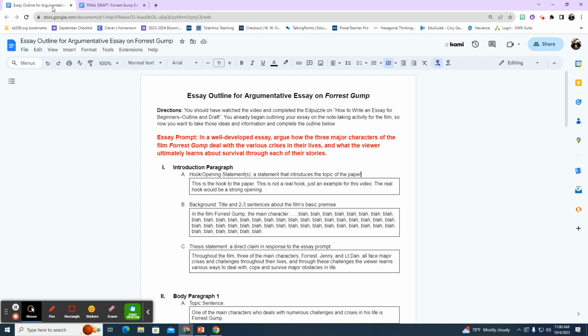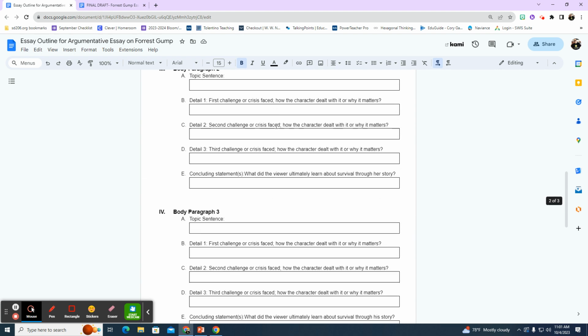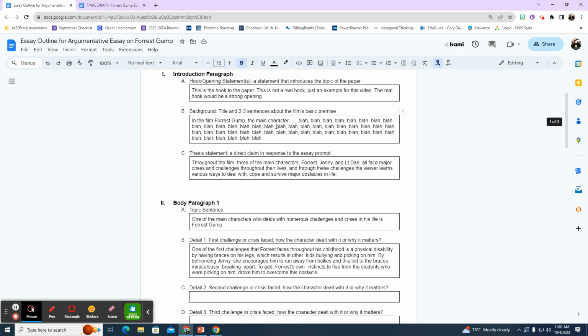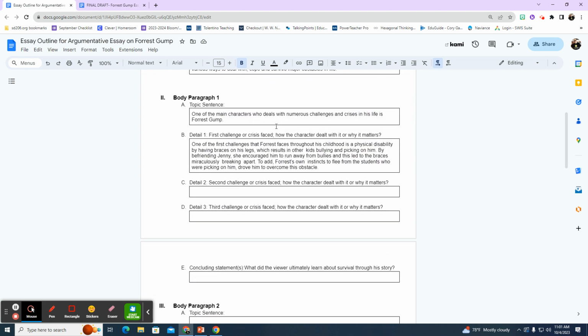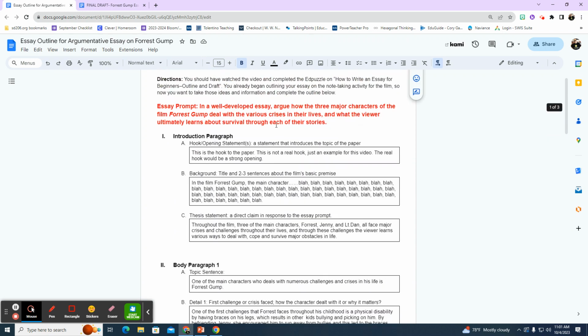So first things first, you're going to need two documents open. One, you're going to need your essay outline for your argumentative essay on Forrest Gump. Now, your essay outline should be completed. This one is not, because this one is an example, right? But yours should be completely filled in. All these boxes should be filled with all your paragraphs duly completed.